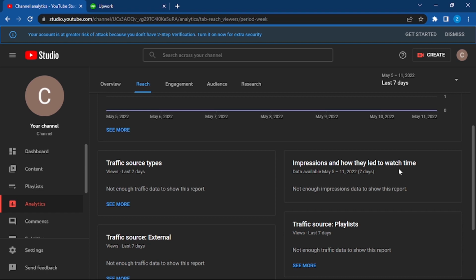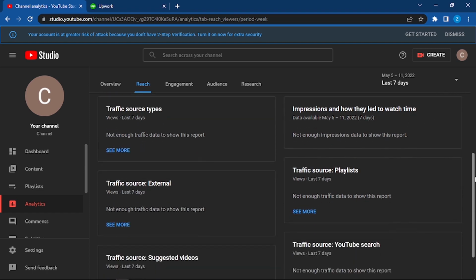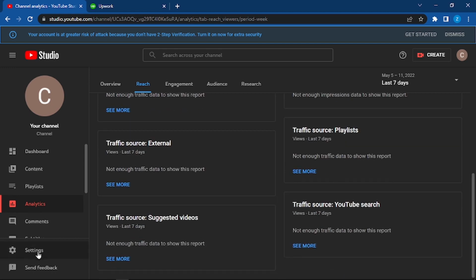For example, for what time the viewers watched your video and then clicked off from the video, all of that will be included, and the impression click-through rate will be available to you. Similarly, traffic source external, you can see here, once you start uploading, the external traffic source for your videos will be available, similar to the playlist as well. As we talked about the playlist earlier, the traffic source for the playlist will be available.